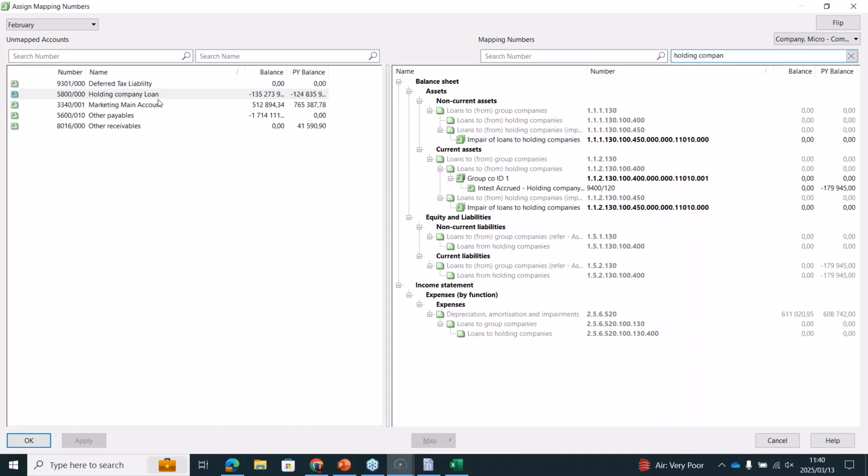So I've got a holding company loan and I see that it's a credit balance. That tells me that it's a liability. So I want to go to my liability, and I know that it's non-current because the client has told me so. So I see, oh, here's loans from holding companies. This is where I want to be. So I'm going to click on it. And there's no expand, and it's also not allowing me to map.